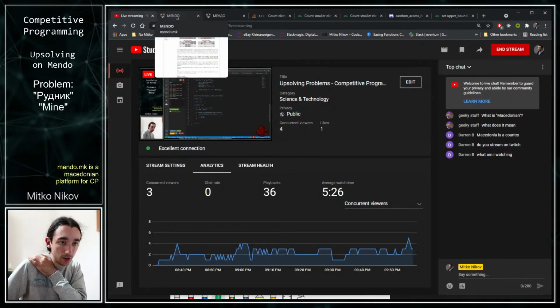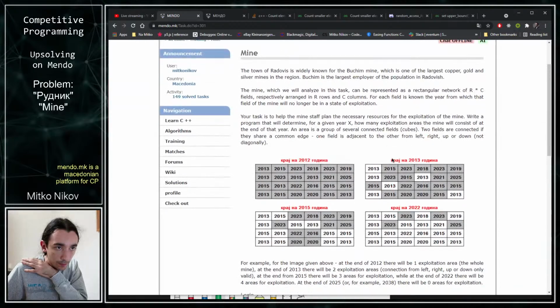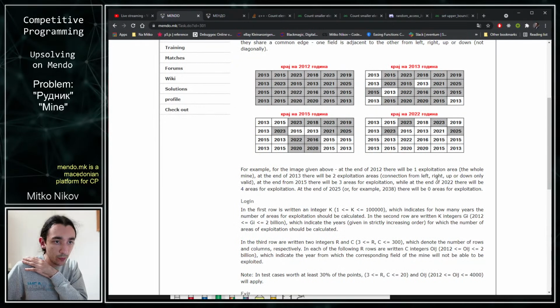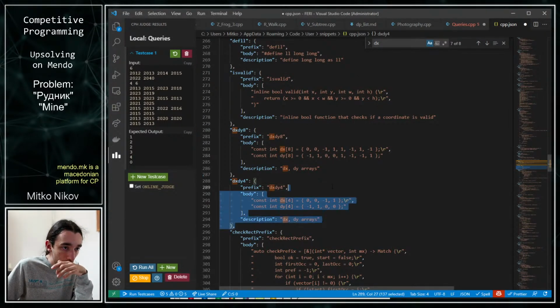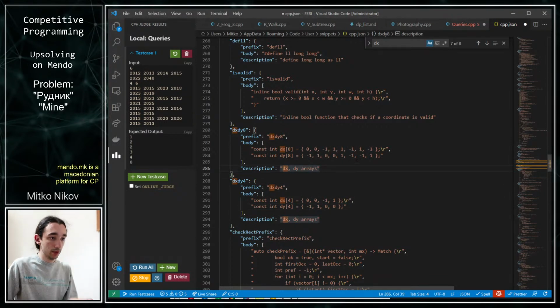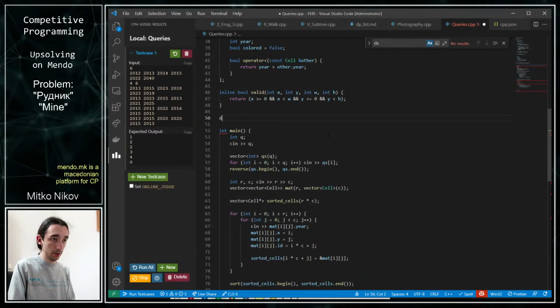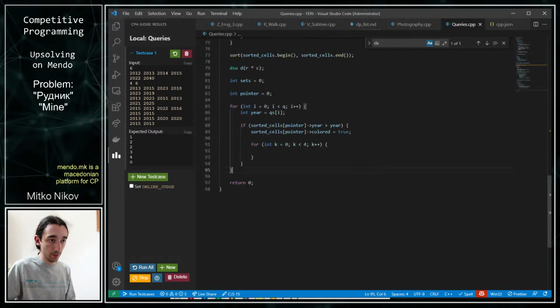You're watching Upsolving on Mendo, so we're solving problems. Is the connection from left, right, up or down only? Valid. Okay. So connection from this is only valid. So this dx, dy4, this is our snippet.